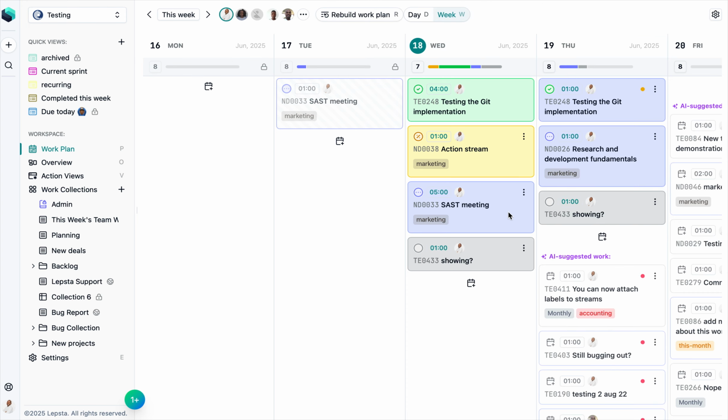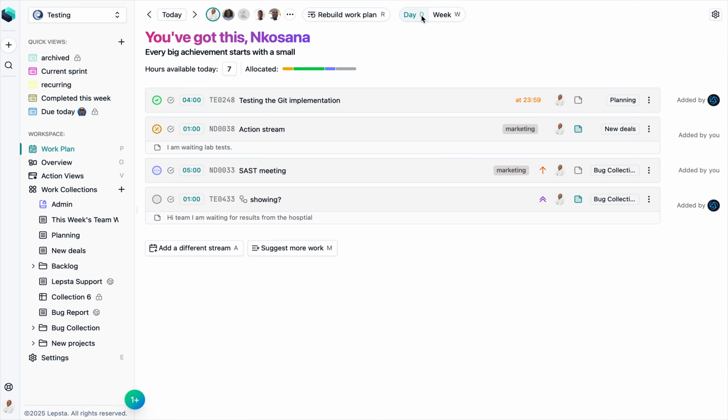So that really helps to see the work distribution across your team members. So yes, at a glance, this is how the work plan looks like. And if you have any questions, I'm more than happy to answer those.